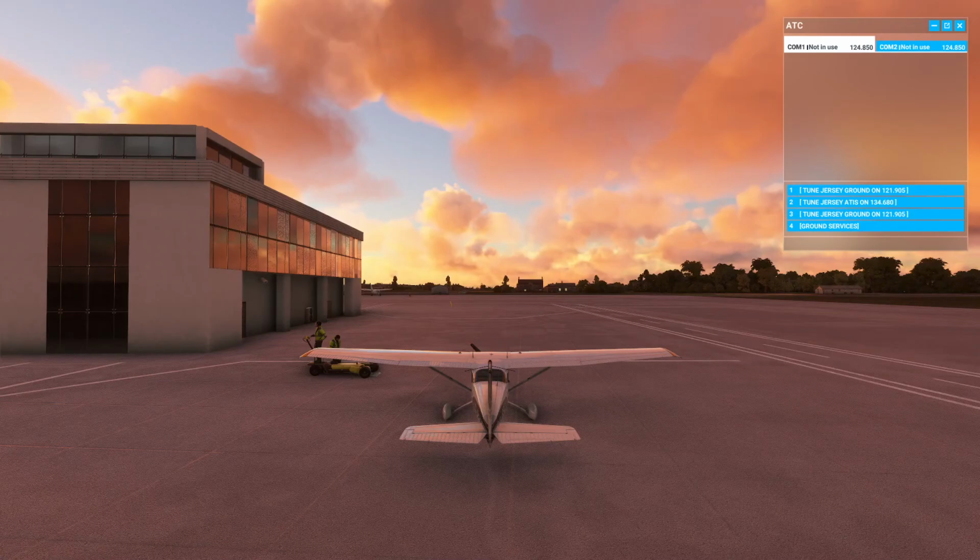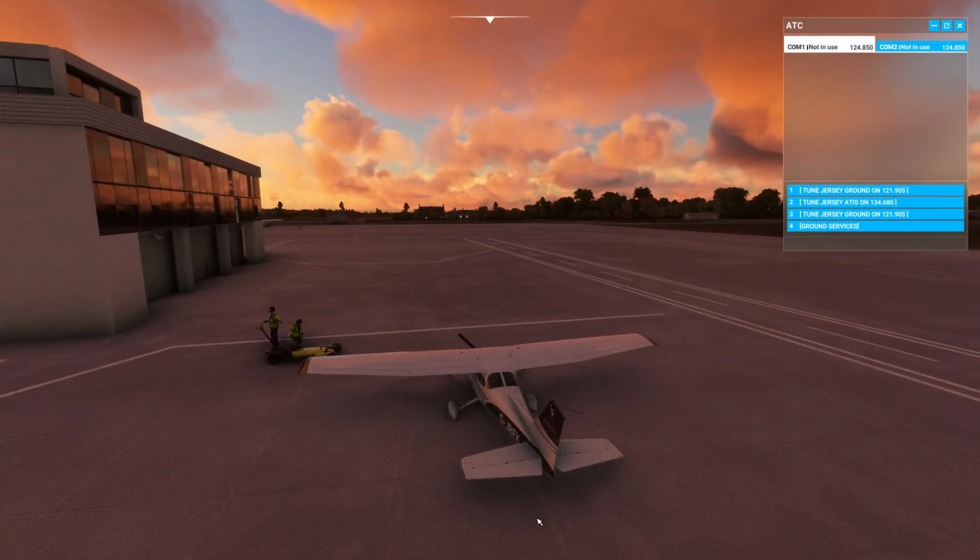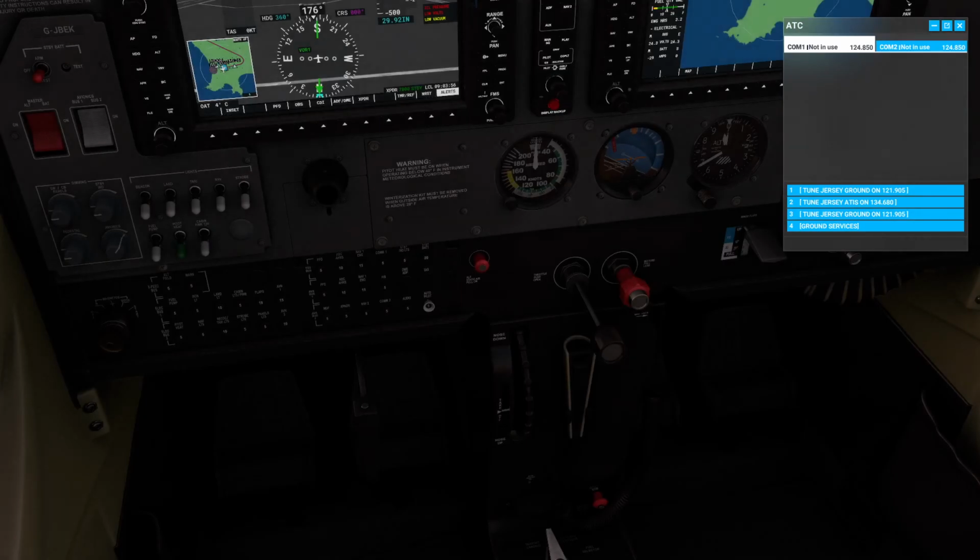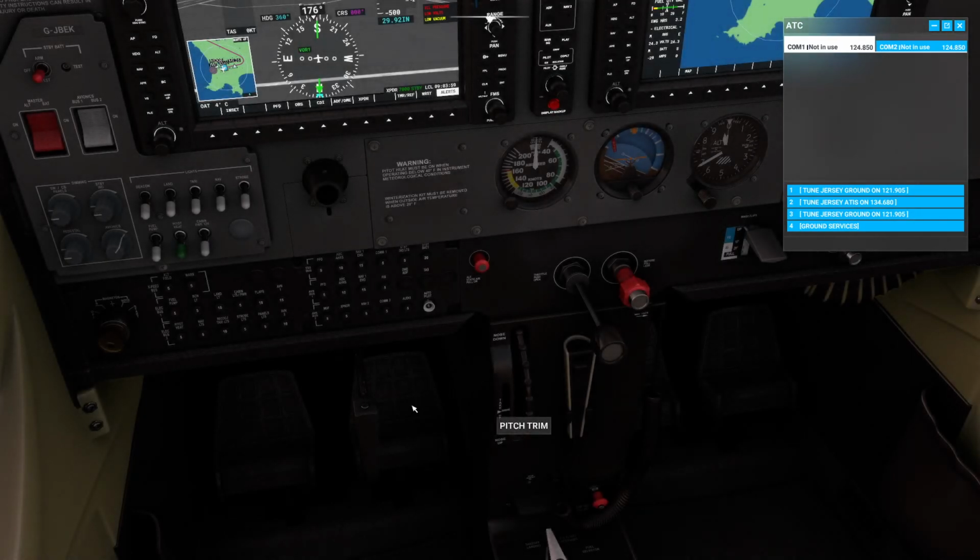We'll just have a quick check outside as well to make sure. I'm going to give the controls a stir around. So we've got the ailerons are working, the elevators are working, and the rudder is working. That's perfect. Let's go back inside the aircraft.